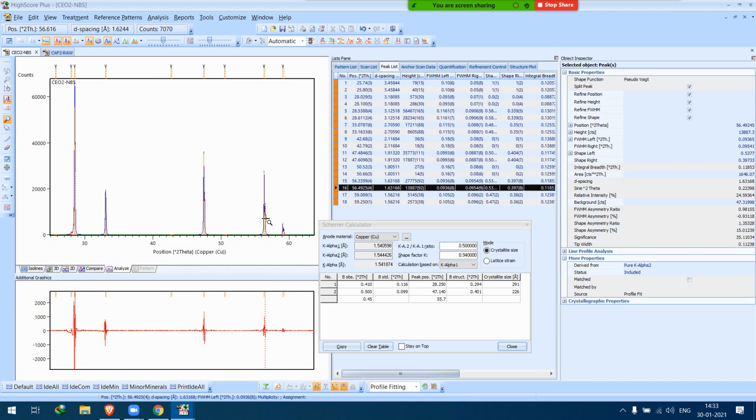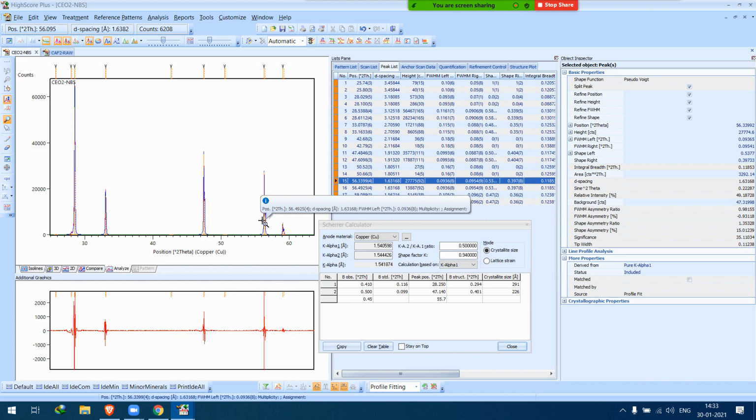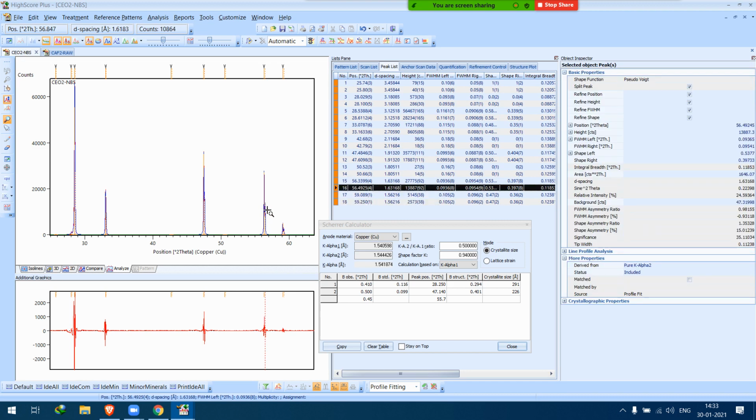So for the 55, I'm going to take this one because this is the nearest one. 0.0936. Okay. So that's how we calculate the crystallite size. And once you click the lattice strain, then you will have information about the lattice strain.